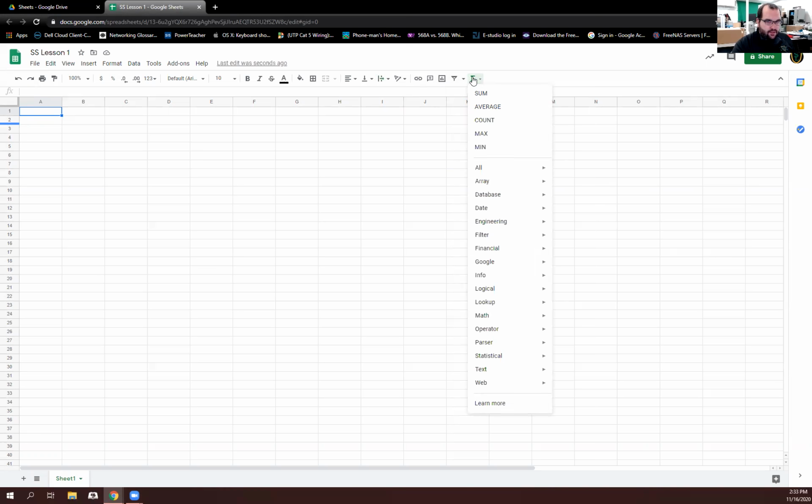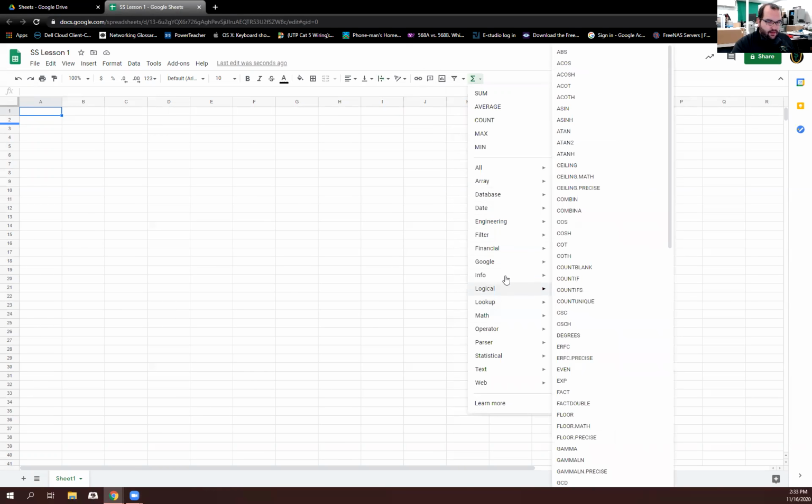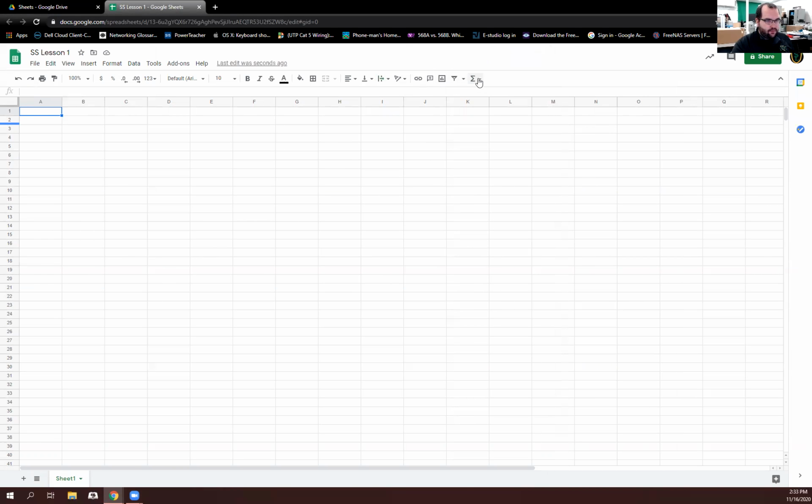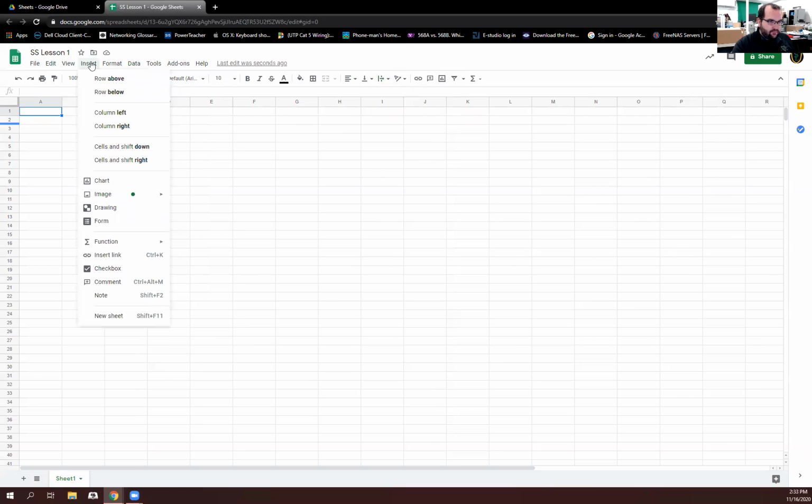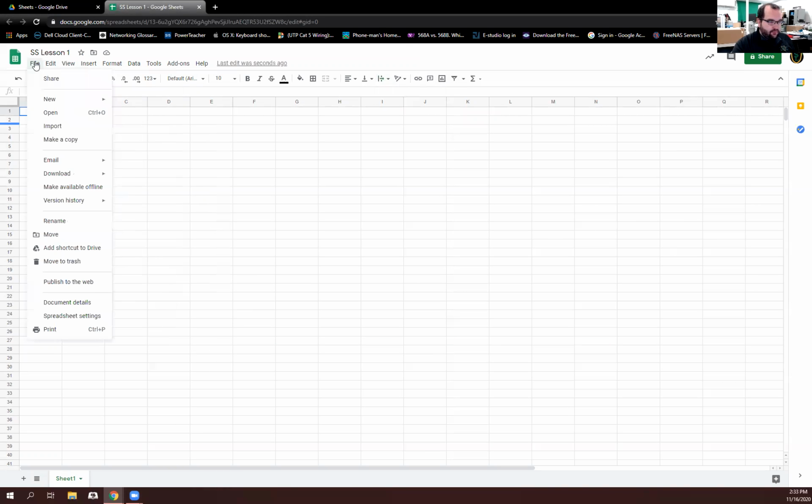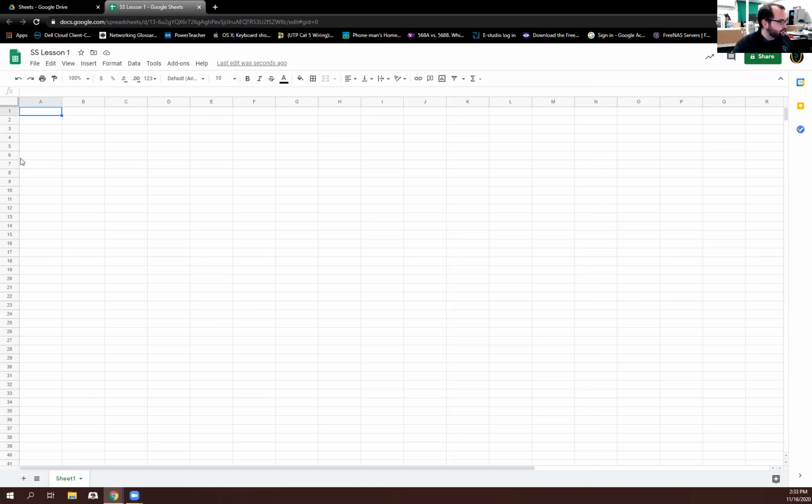The sigma symbol here, which is that squiggly looking E guy, has inside of it a whole bunch of different mathematical operations that we'll be exploring as we go through these units. And then as always, notice you also have your menus up here where you can mess around with the data, format it, insert it. And we'll be looking at these as we go through.